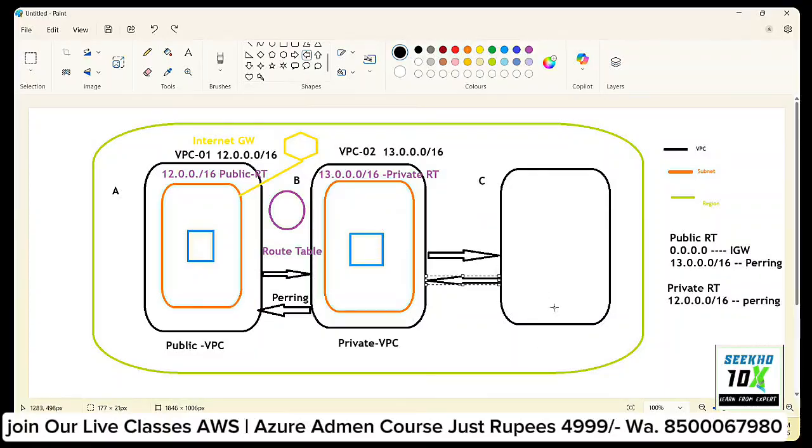Can A and C communicate? If I want a communication between A and C, I need to create one more peering from A to C. Three is good. But if I have around 30 or 40 VPCs, it becomes very difficult to establish a communication between multiple VPCs.